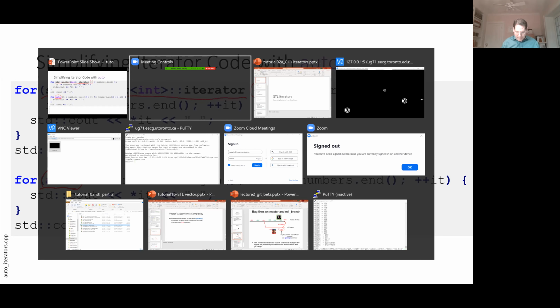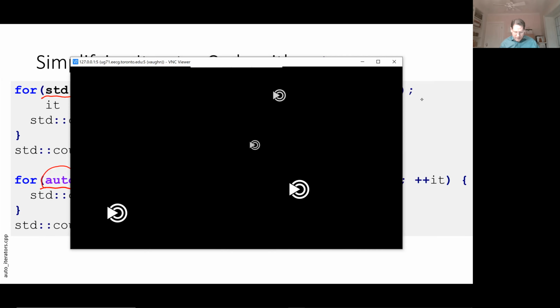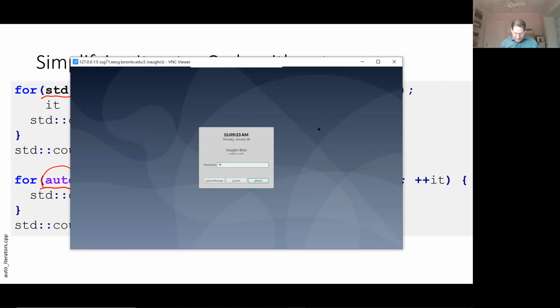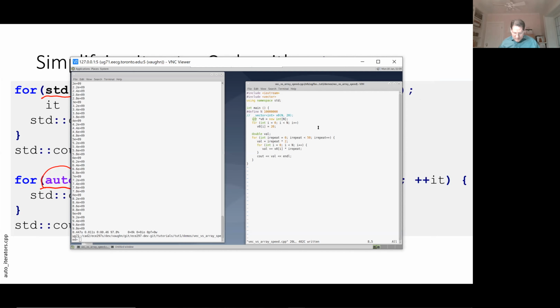I'm going to try to bring up my VNC viewer again. Hopefully it hasn't shut itself down. All right, we'll see how fast I can find the right directory this time.